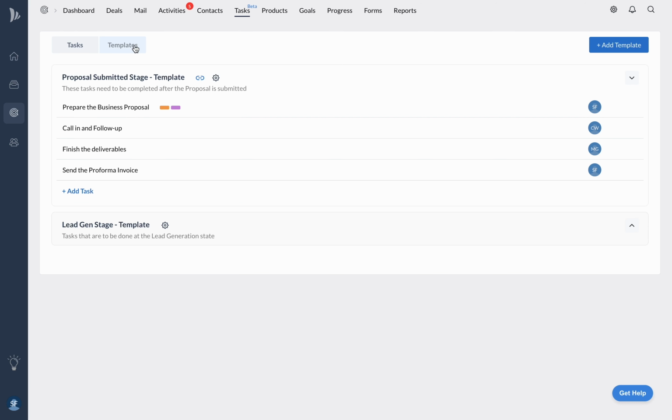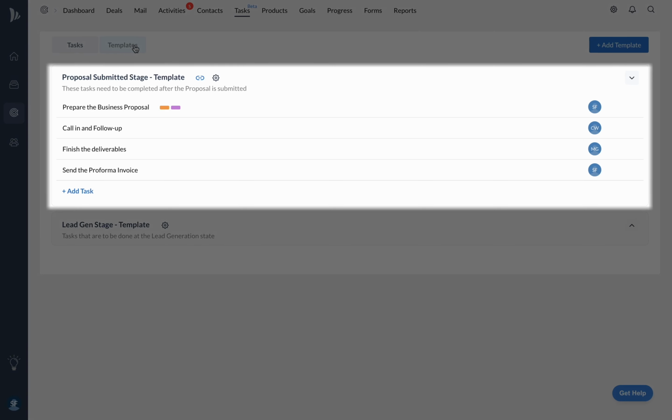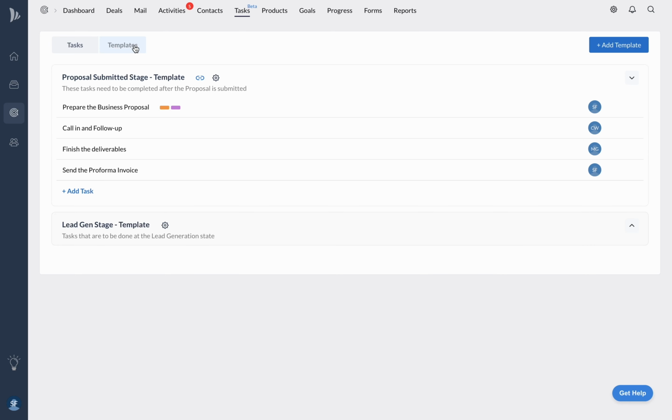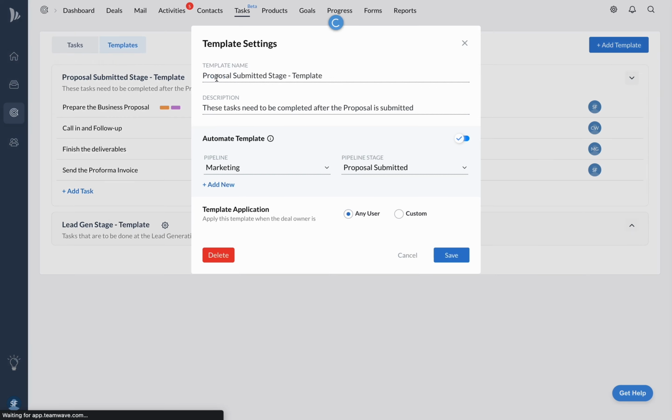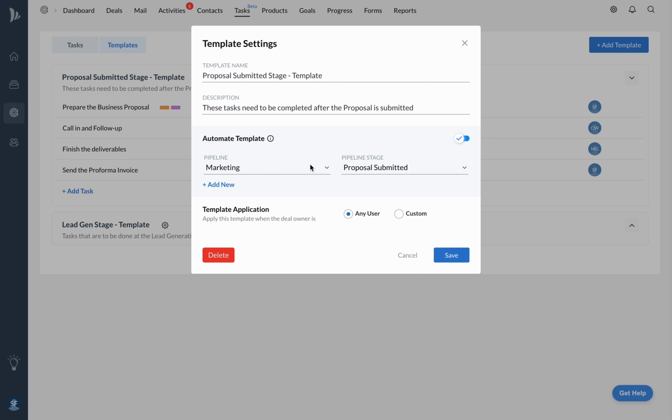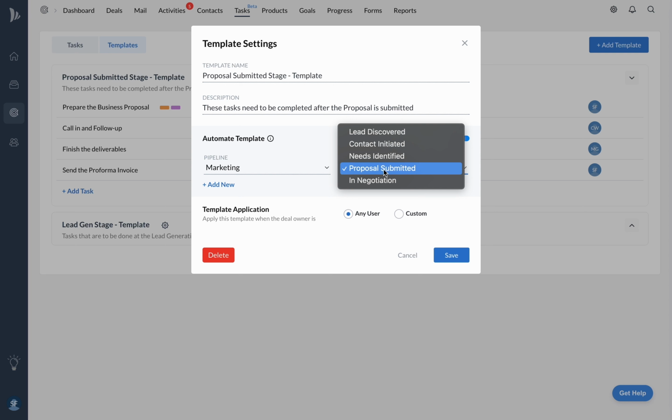An additional feature with templates and tasks is that you can automate them. Let's see what I mean by that. Let's take an example of this template right here. Let me set the parameters in the settings, select the pipeline and the stage and save them.